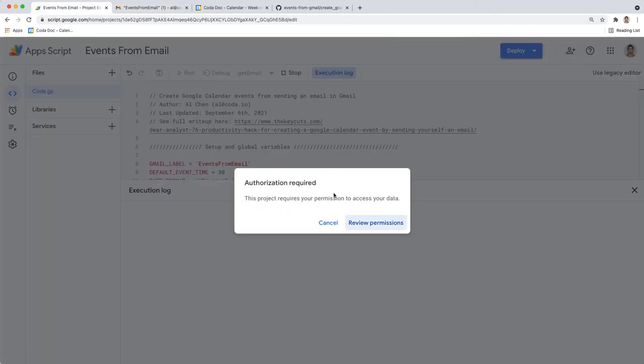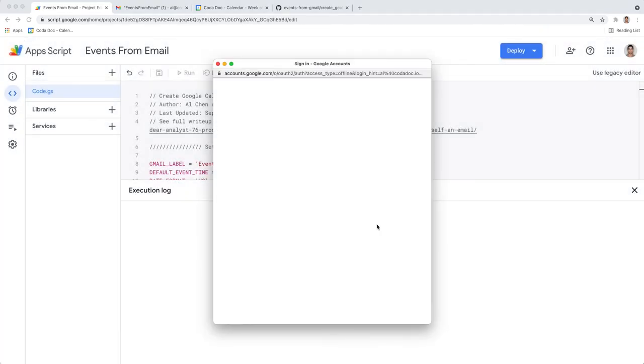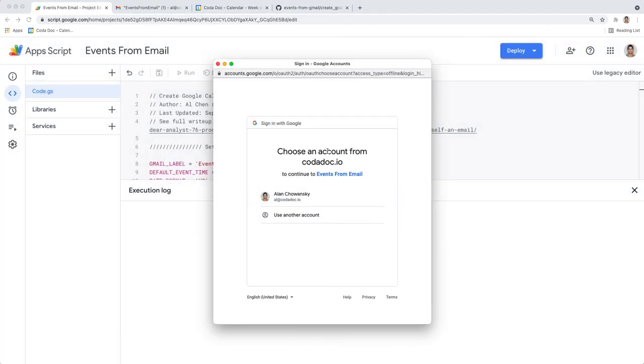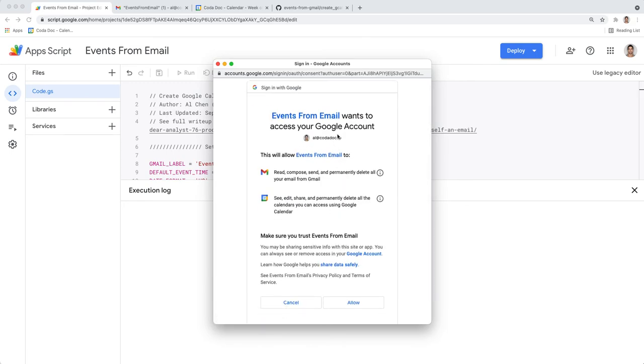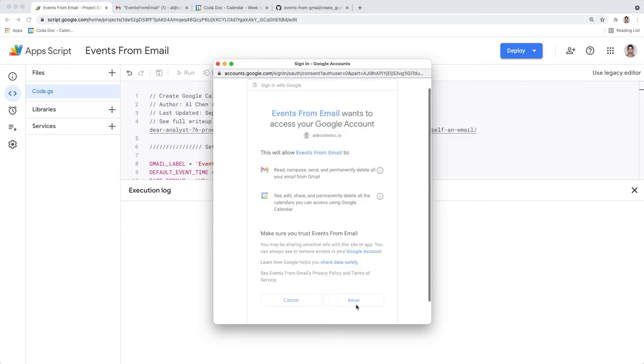Here we go. Now it says authorization required. Review permissions and choose an account. So I want to use this account. I want to allow events from email, that's this Google Apps script that I just created, to read my email, also create Google calendar events. I'm going to hit allow.